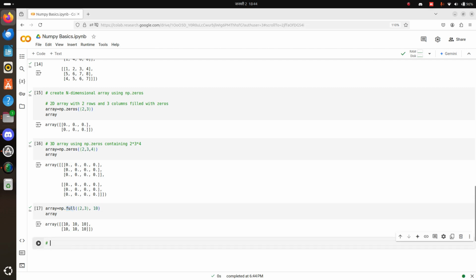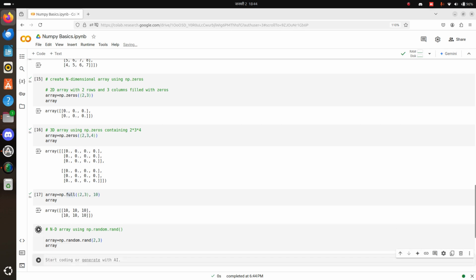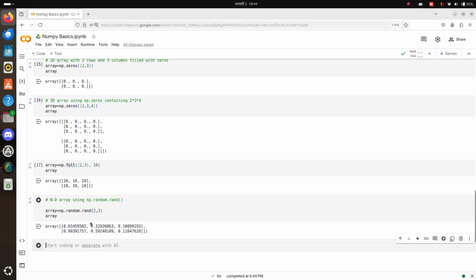You can also create multi-dimensional array using np.random.rand. So in order to do this, you can just write np.random.rand and then provide your dimensions here. So let's say 2 rows and 3 columns. If I print this, I see my two-dimensional array has been created. Again, the property of np.random.rand will be the same as I talked about earlier. So now your task is to create a three-dimensional array using the same.